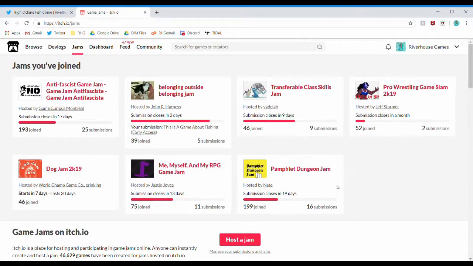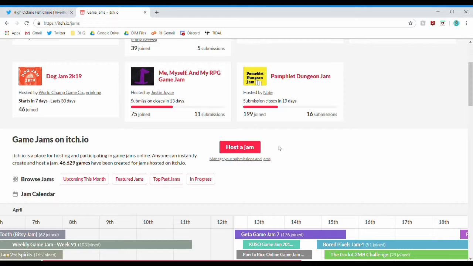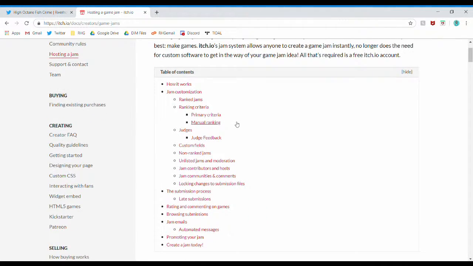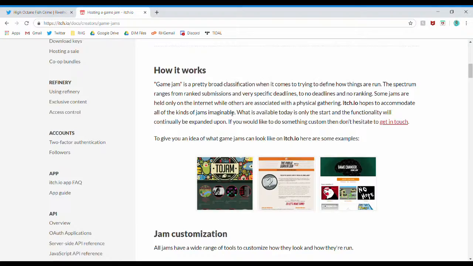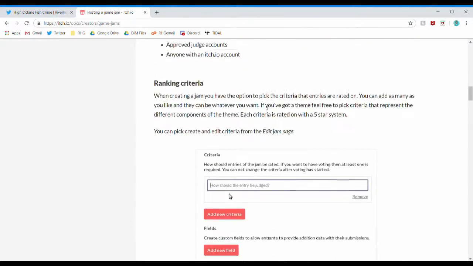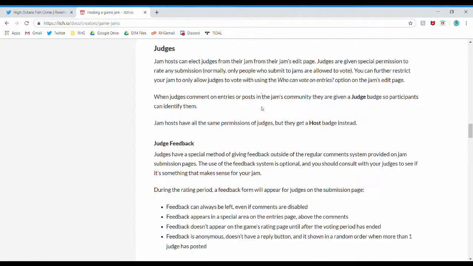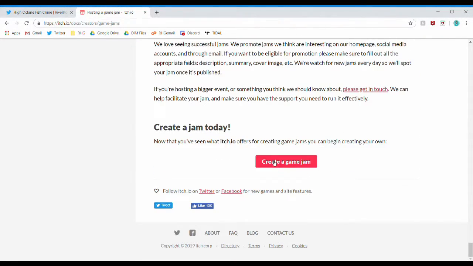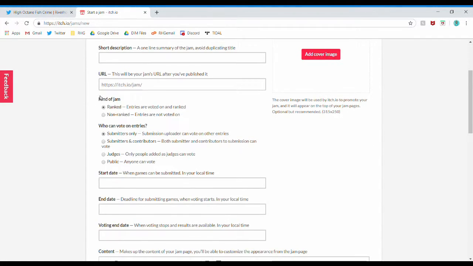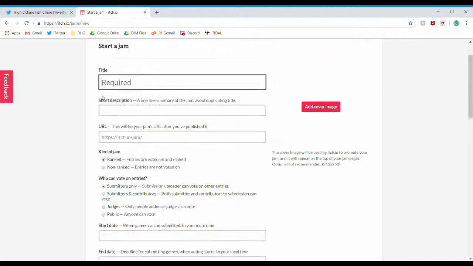But we want to make one. And you can see there's this big old button that says host a jam. We are going to go ahead and click on that. We're going to create our jam. The thing that I really love about Itch is that it has a lot of resources for you if you're interested in creating a jam. It will tell you exactly how it works. I'll just scroll through and you can see a little bit about what we can read about. So anyway, at the bottom we see this create a game jam button. We're going to go ahead and press that, and this is the page that we're going to use to fill out our jam. Let's think of a clever title.